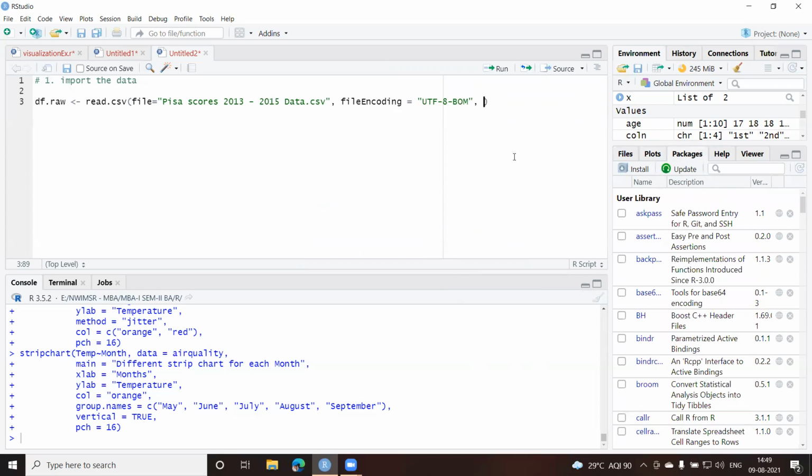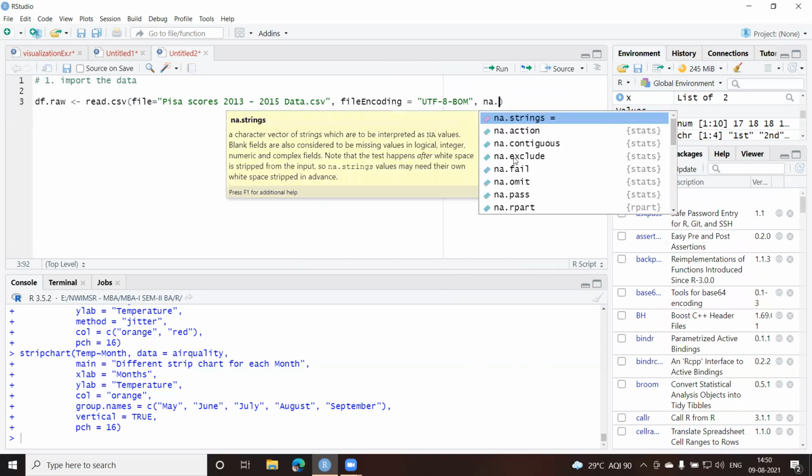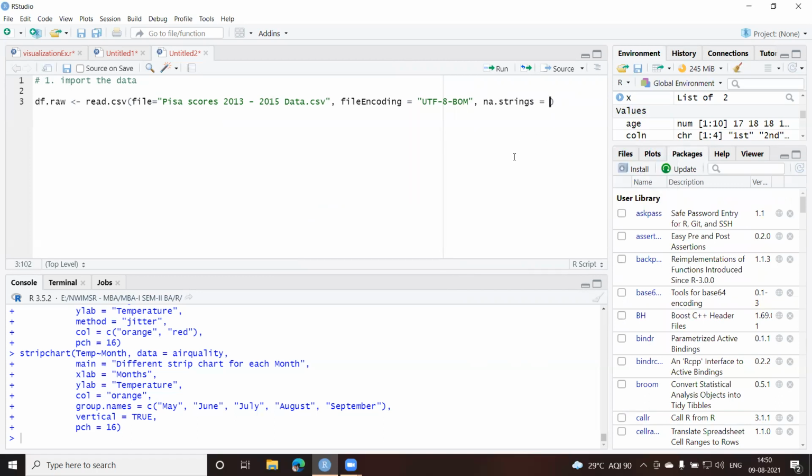The first parameter was the name of the file which I wanted to open. The second parameter is the encoding style which I want to mention. And the third parameter is about the NA values. What do I want to do about the NA values? There's a parameter called na.strings, where I have to specify that the NA values are represented by 2 dots. Just now we saw that NA values are represented by 2 dots.